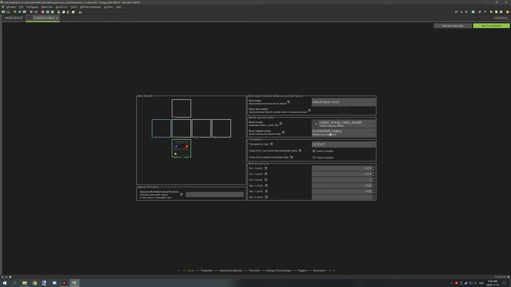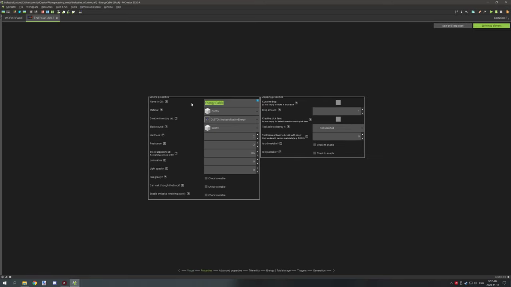Then what you want to do is set the rotation for down, up, north, south, west, east rotation on player side. Make sure the model is for cutout and is transparent. Next, if you're using the exact same dimensions as what I used, you want to make sure that the dimensions are for minimum X and minimum Y 0.375, and for maximum X and maximum Y you want 0.625. Set the GUI name just to energy cable.